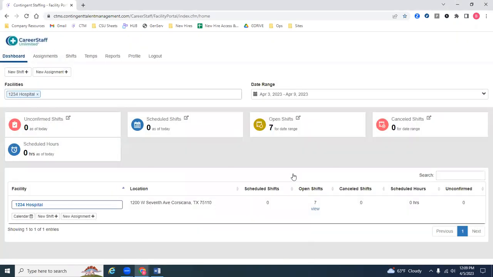Once we have logged in, you will be directed to the facility portal dashboard. Here we have a few different options from looking at the shifts below, but for creating a new shift, we will look for the New Shift button in the top left-hand corner of our screen. If you are not seeing this in your dashboard, please reach out to the account manager and career staff to have this access granted to your account.